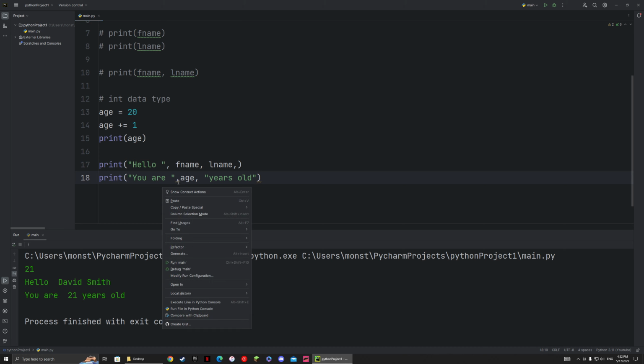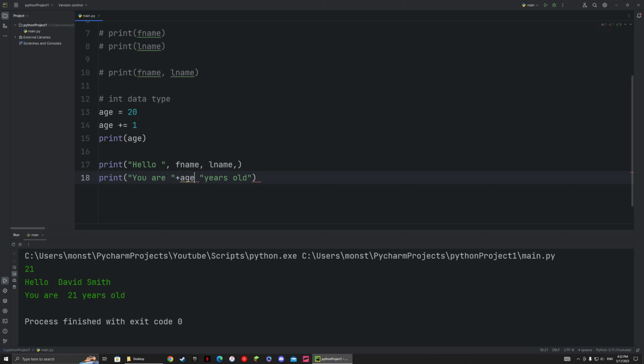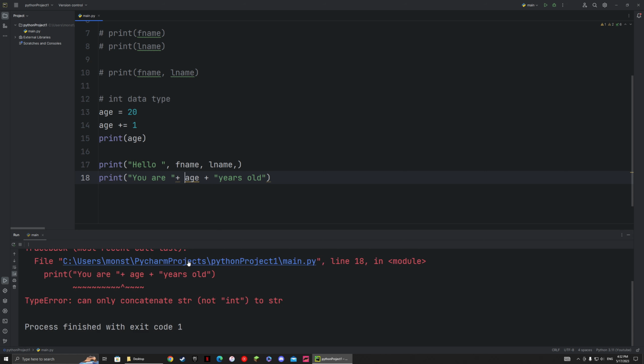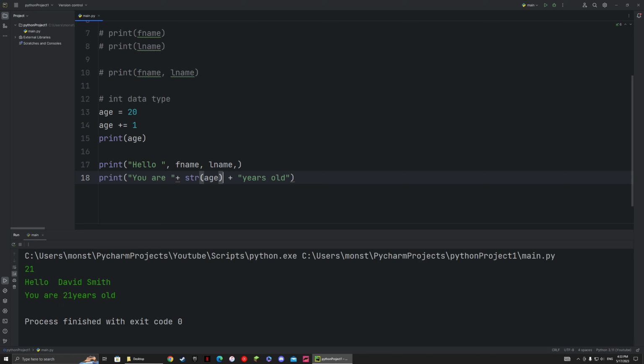Okay, I didn't get an error, but if you use the plus sign, you will get an error. And why is that? It's because this is an integer and you're trying to place it in a string. So what you need to do is typecasting. I'll get into typecasting a little more in another video, but basically all you need to do is turn this integer into a string. And there you go.